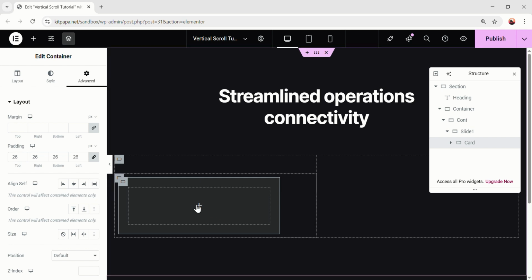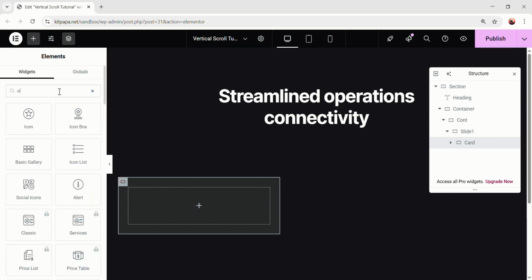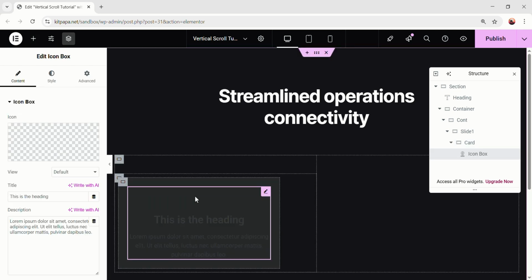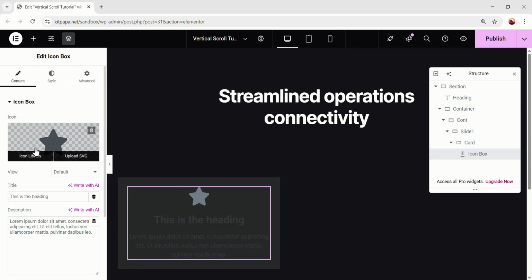Okay, now inside this, let's add a widget which is called icon box. So first here, I'm going to change the icon and I'm using the upload SVG option.